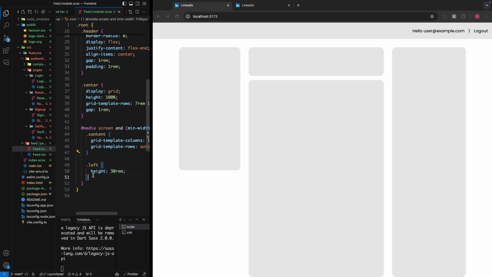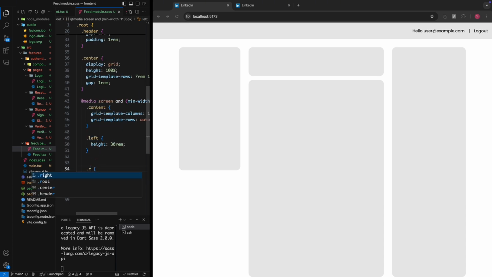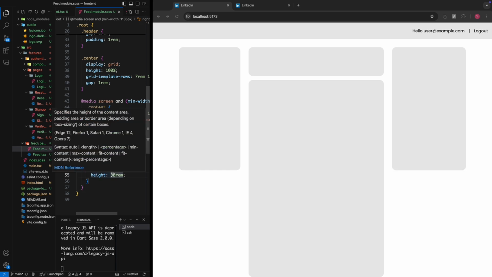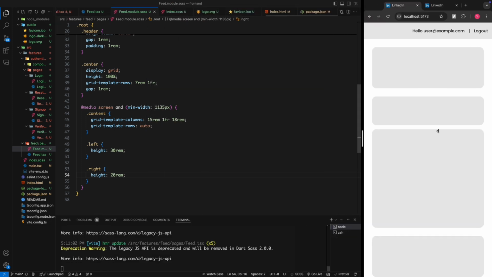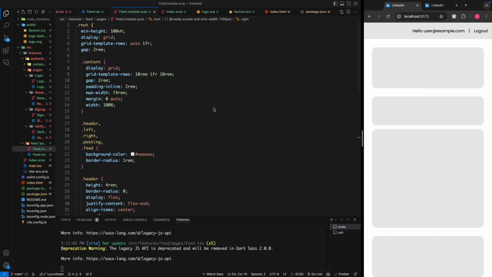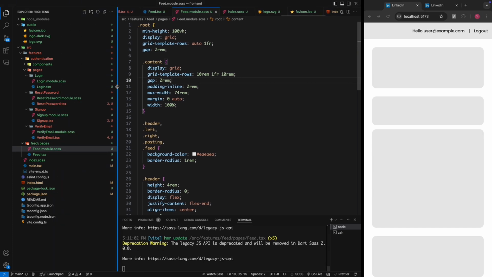We do the same for the right div, and it's going to have 20 rem, let's say like this. So as you can see, it's similar to the final design that I showed you at the beginning of the video. So that's it for the feed, and we will now be making calls to make all the pages that we designed dynamic.